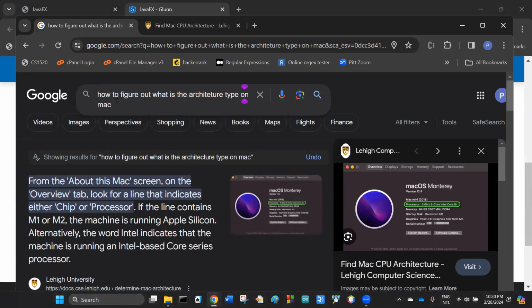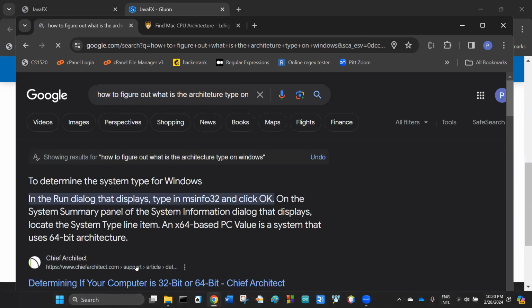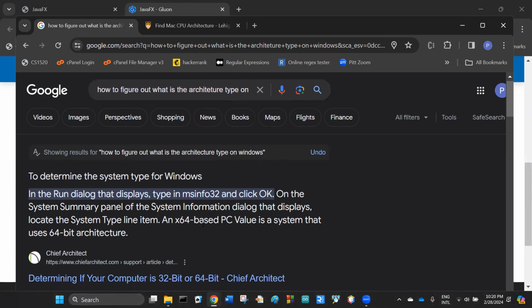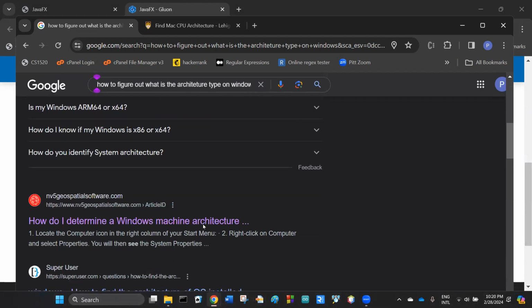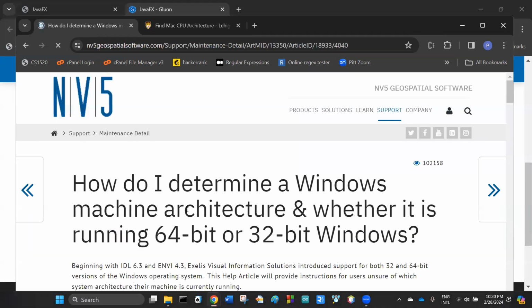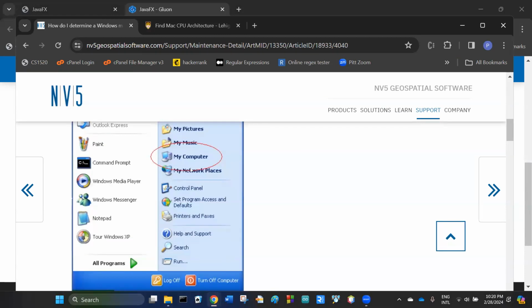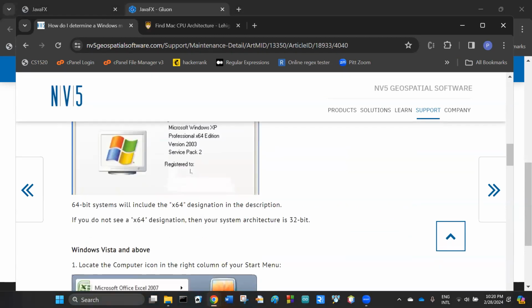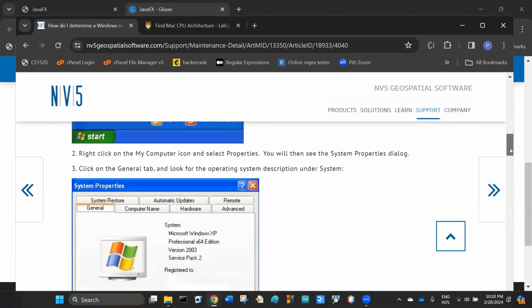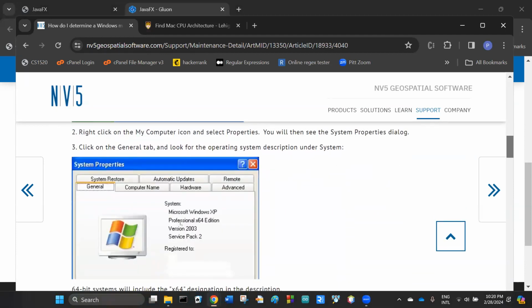The same thing you can do for Windows, right? So I can come here instead of Mac and go to Windows and hit enter. And again, you're going to get something like that. So you can easily find how to determine this. Let's see if it tells here. So just go where? My computer, and then you figure it out here in my computer. Let me go down a little bit. You are going to see, for example, here, the Professional x64 edition. So I know that it is a 64, not an 86. All right, so that's the way to do it.